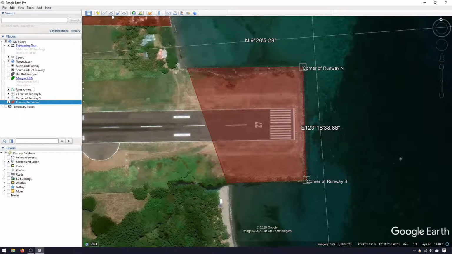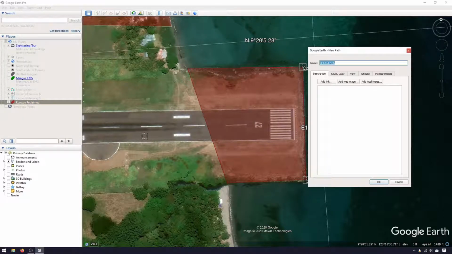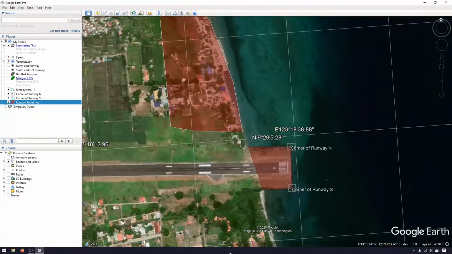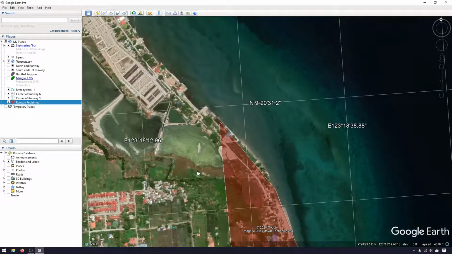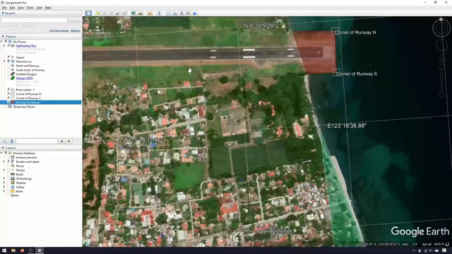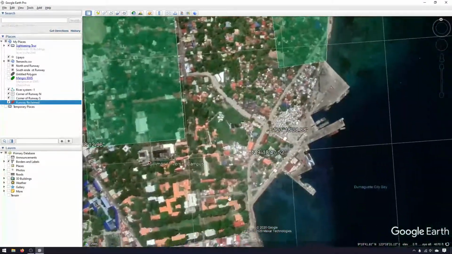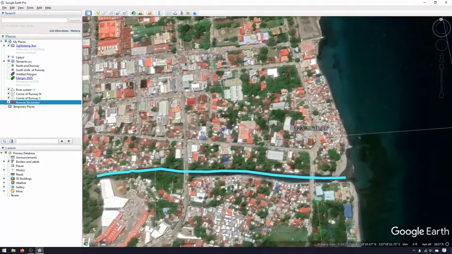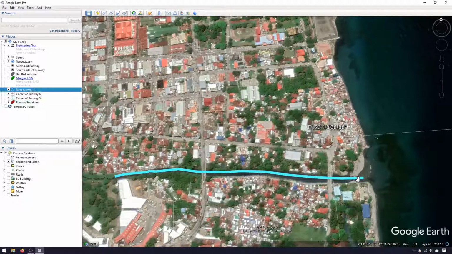Next would be the path. The path is actually just a line, unlike the polygon where you can make it into a certain shape. It just follows a certain line, and you cannot close this, unlike the polygon. Okay, so this is useful when you're mapping, let's say, a river system, because oftentimes you don't really have to map out or get the width of the river. So I already have something here.